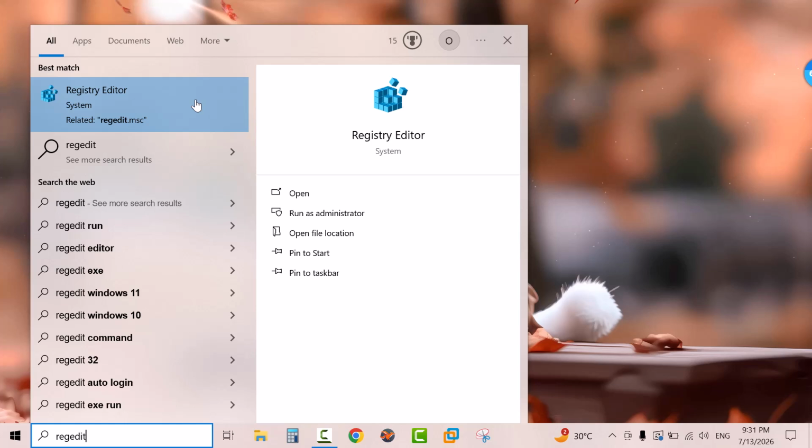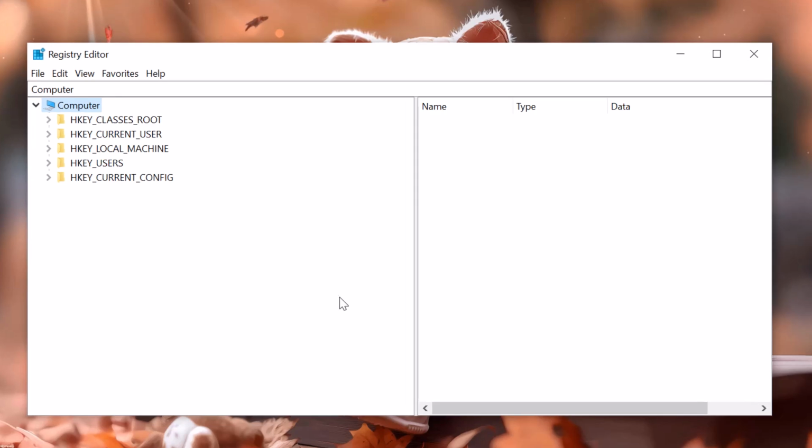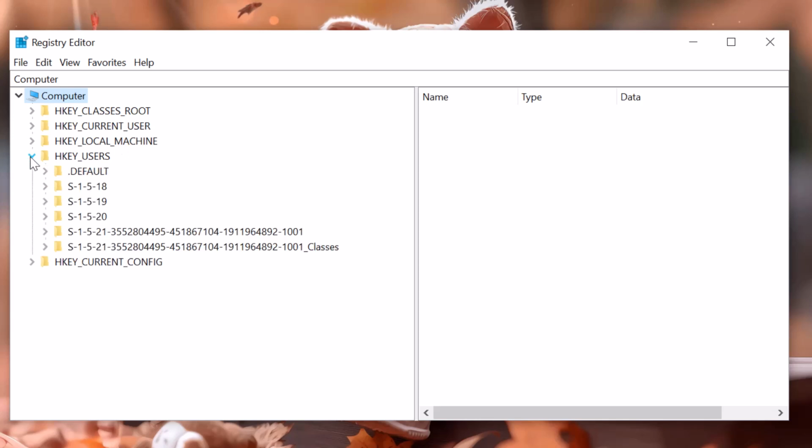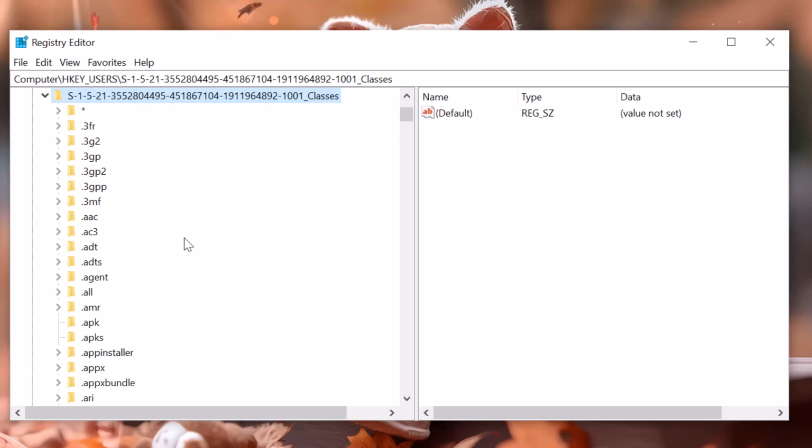Then right-click and select Run as Administrator. This window will appear. Then click here on the HKey Users folder. Then we click on the folder that ends with the word Classes. Now we scroll down.